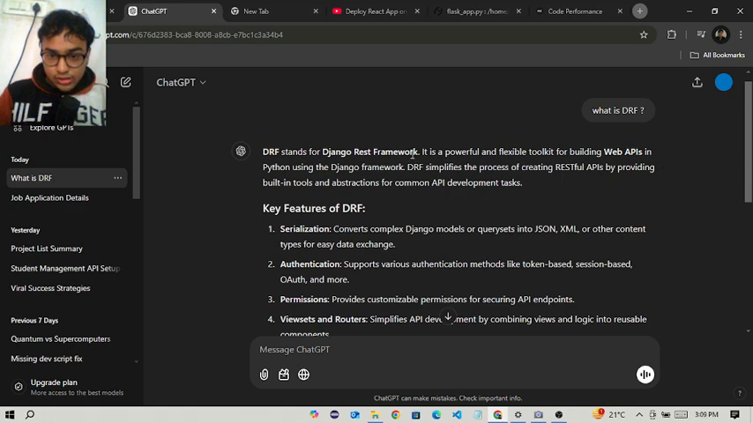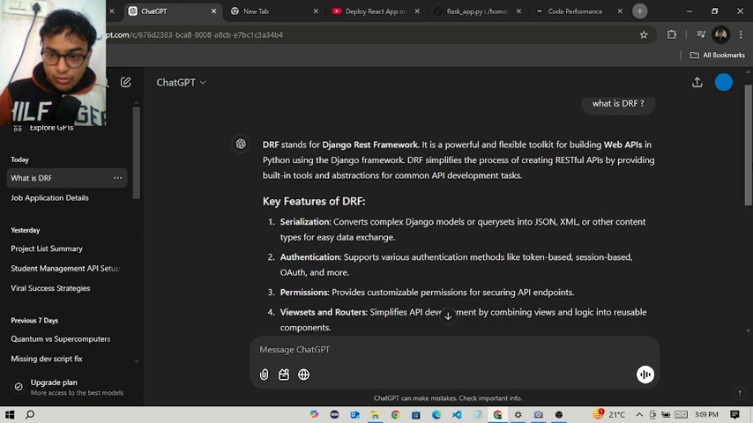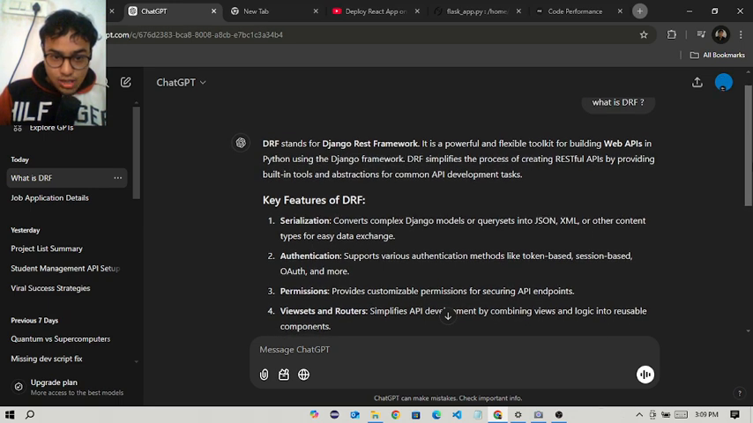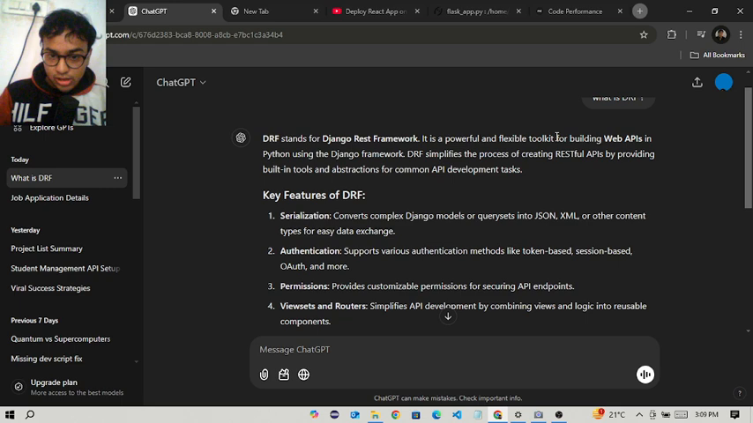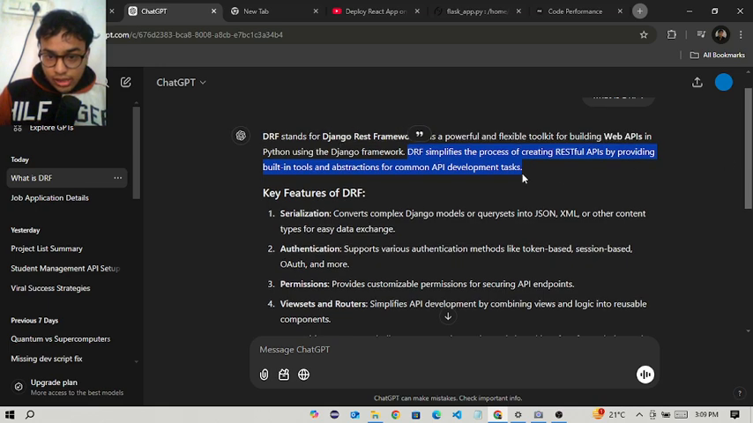But for this, it is a powerful and flexible toolkit for building web APIs in Python using the Django framework. Okay, web APIs, as we are familiar with, are the APIs we have been developing in Flask using the route. After that, DRF simplifies the process of creating RESTful APIs by providing built-in tools and abstractions for common tasks. Okay, I have done a bit of this, so let me explain what it does.